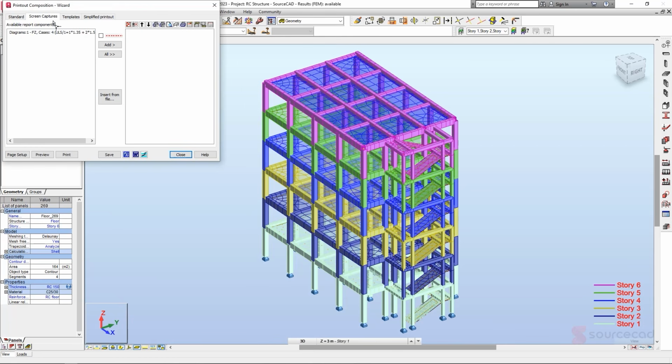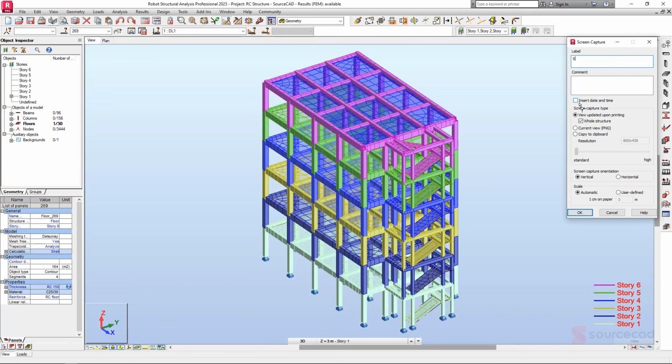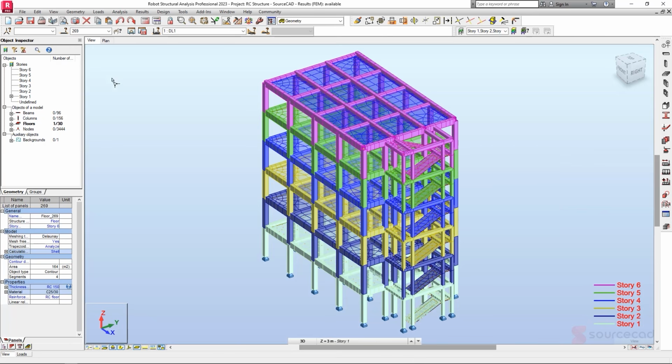So if you click on this, you'll find the print out composition, where this was a screenshot that we took, and you can add it to your drawing. But for this case, we can take a new screenshot. Let's say for this specific element, you click on screenshot, then we can give it a name so that we can save it within our report. So once that's done, you can even insert the date and time. You can add some comments if you prefer, and then you can change the resolution if you wanted. So just click on OK for now.